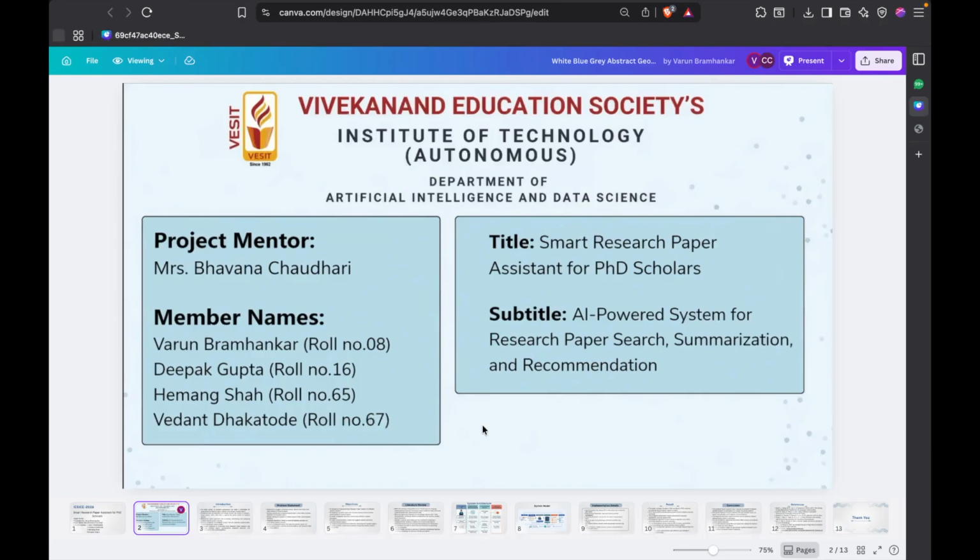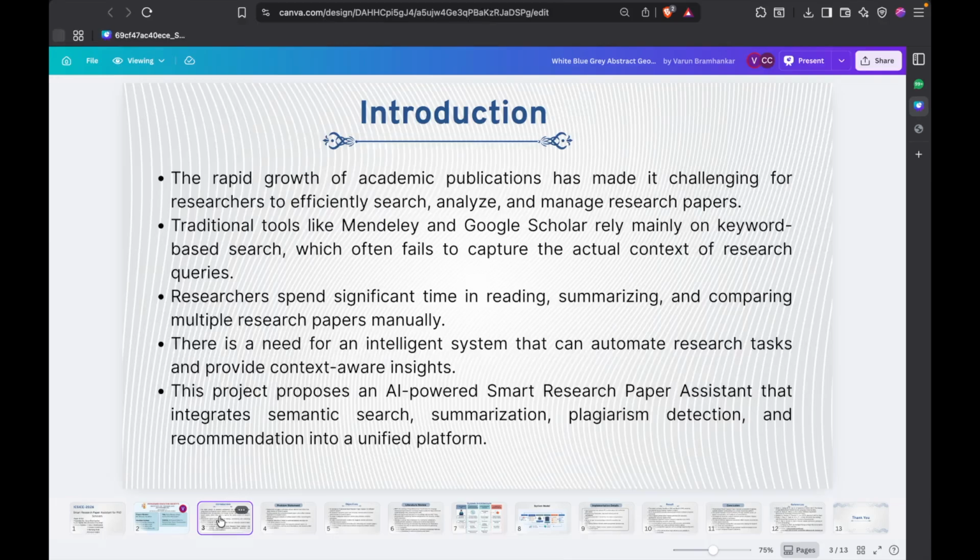Today I am going to talk about our final year project, which is titled Smart Research Paper Assistant for PhD scholars. Our project mentor is Bhavna Chaudhary ma'am, and my team members are Deepak Gupta, Himansha, and Vedant Patel. So we can talk about the introduction.